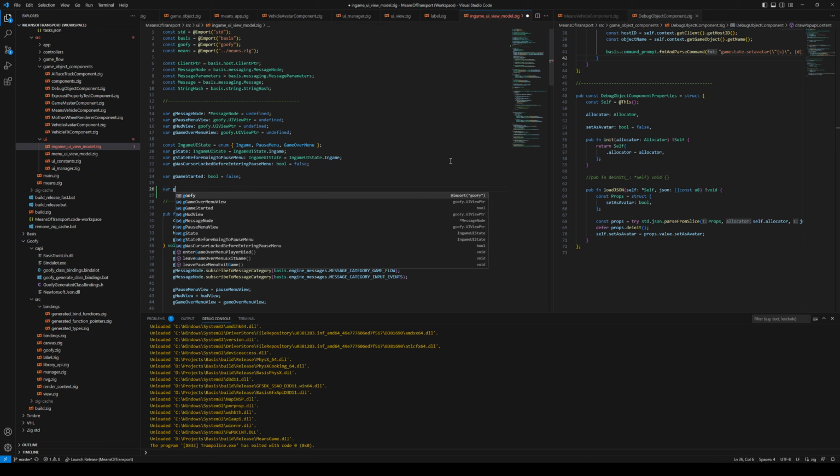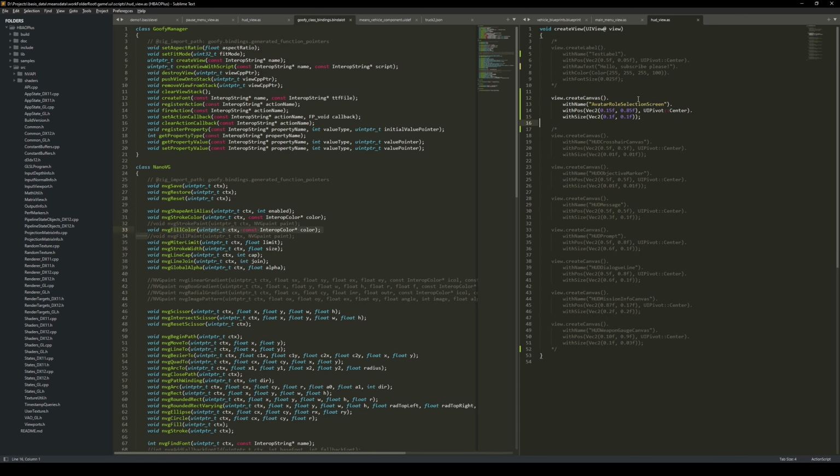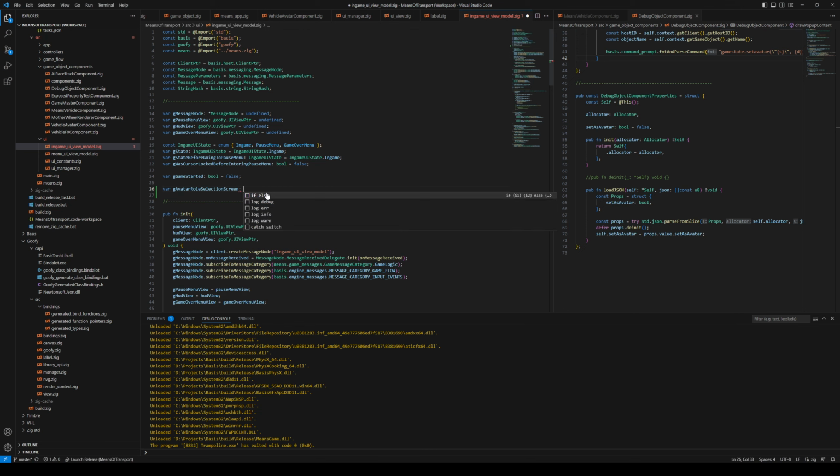So what did we call it? Avatar role selection screen. And this is a goofy UI canvas pointer.